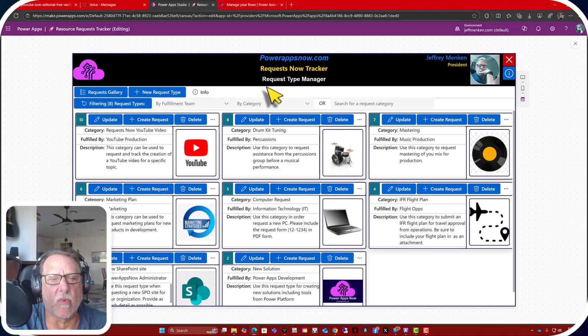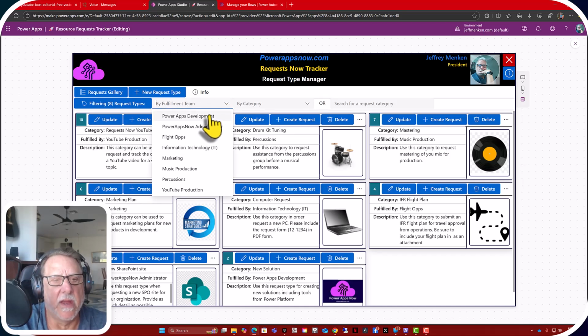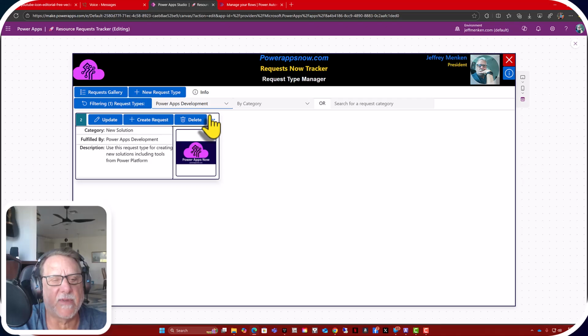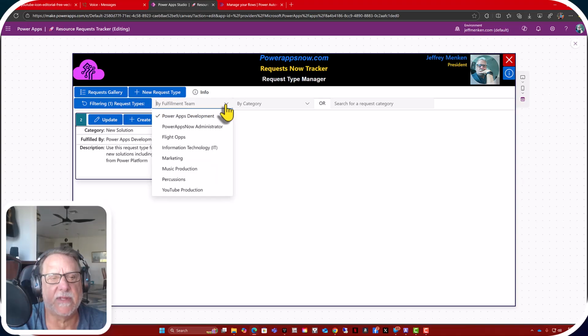So this is, as I said, the bread and butter. This is where you can create an unlimited amount of request types. So if you have a fulfillment team, and in this case, I pull up Power Apps Development, these are basically the services that you offer. So you can create as many services as you want. It applies to your team, which in this case is the Power Apps Development team.